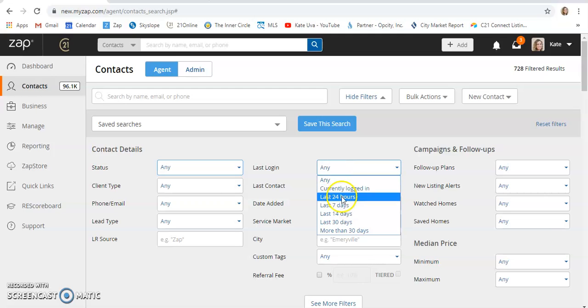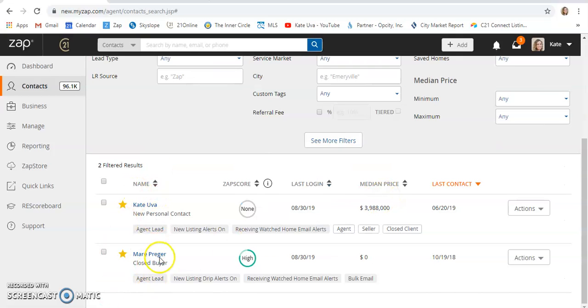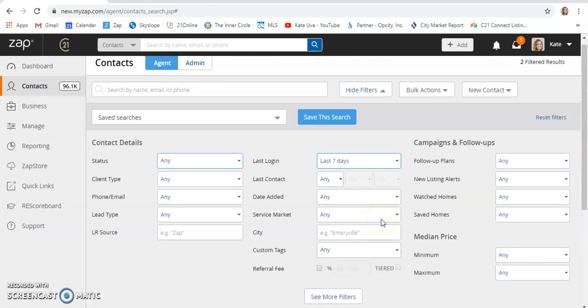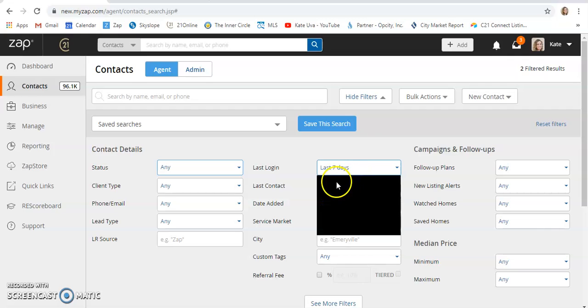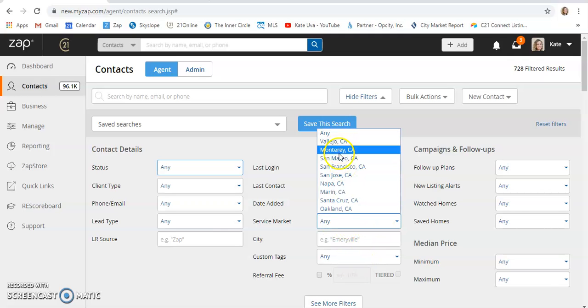You could filter by last login, who's logged in most recently. Let's say I just want to see, all right, who's been on my website in the last 7 days? Who's been looking for homes in the last 7 days? Who's active right now? And it'll pull up these two people. Great, me and one of my closed buyers. That's fabulous. You can also filter by the date added. Who did you add most recently? The service market, you can find out who's looking. Oh, I've got something coming up in the San Jose area. Let me look at those people down there.